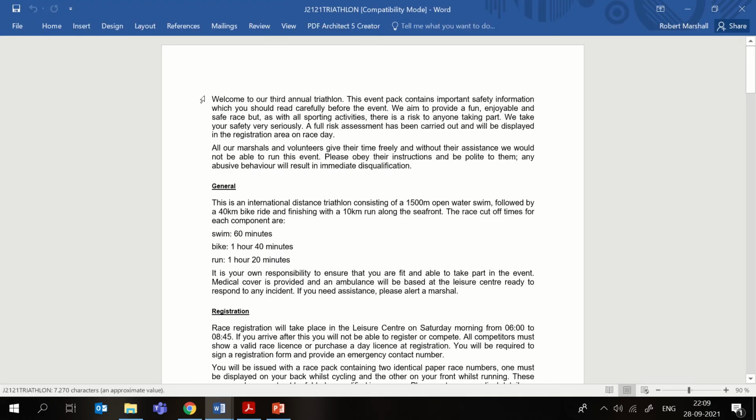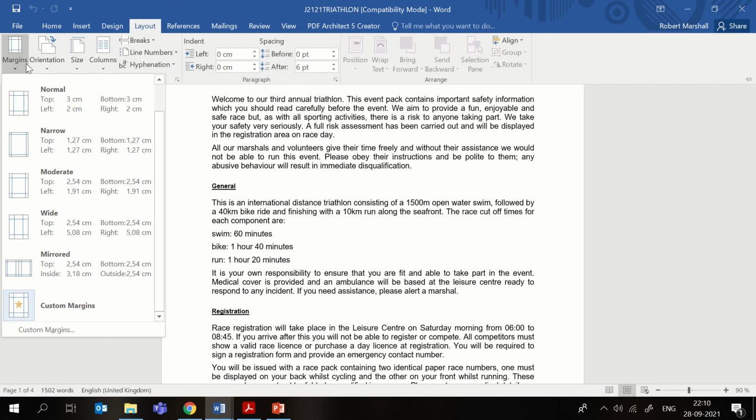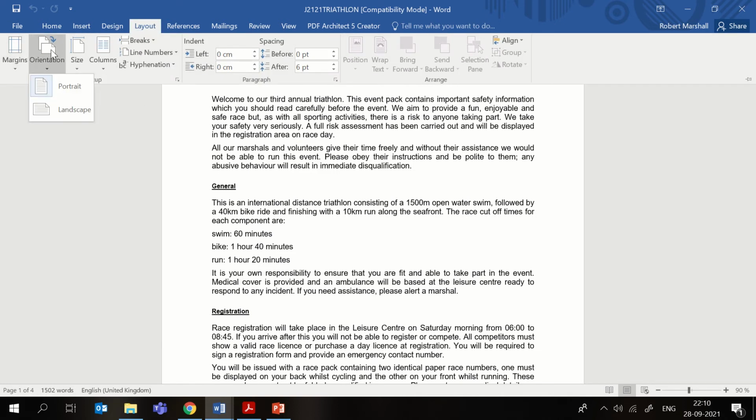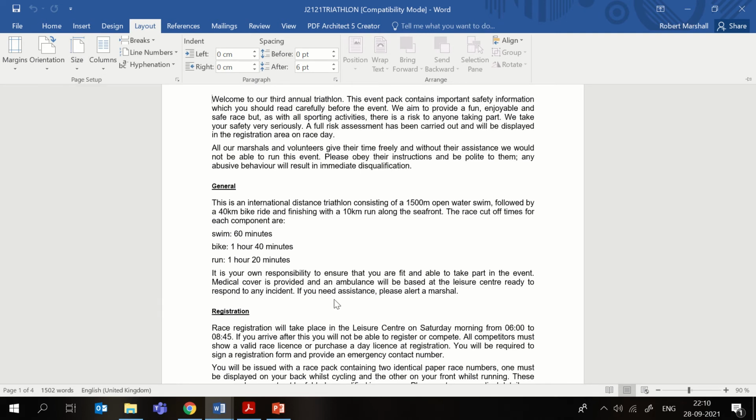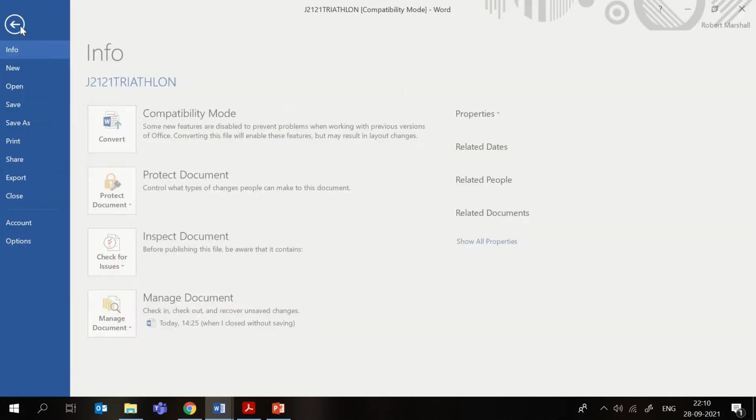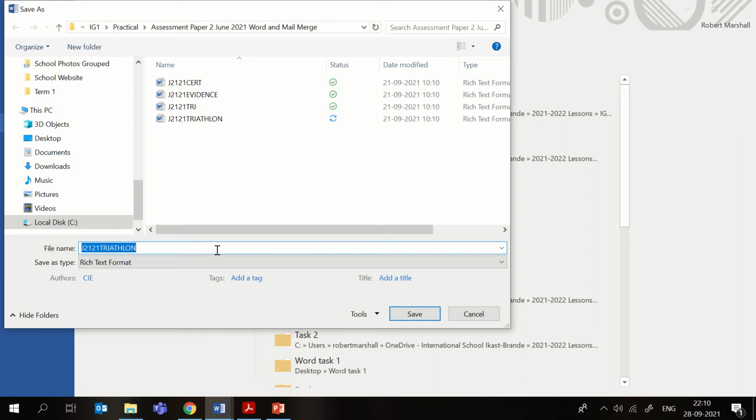And already you don't have to change this, but in layout, it's already got the margins set up. It already has the correct orientation and the page size was already set up. Some of the assessments, you might have to actually change these at the beginning, but already we don't have to. And then the first thing you need to do is save it into your folder, and we're going to call it evpack and save.